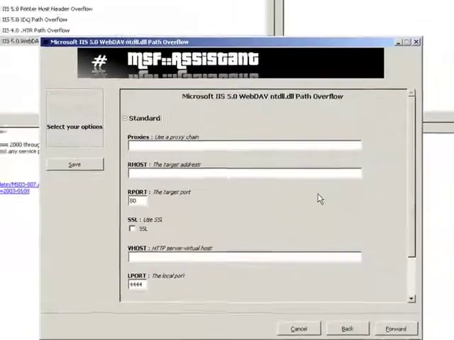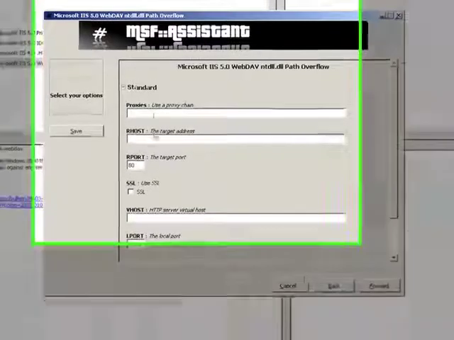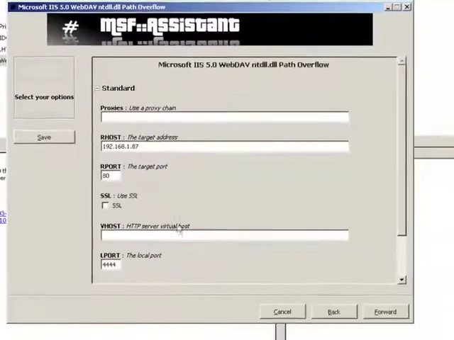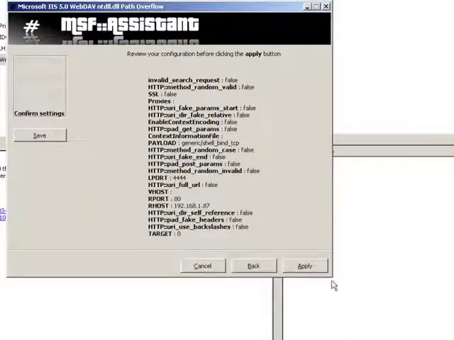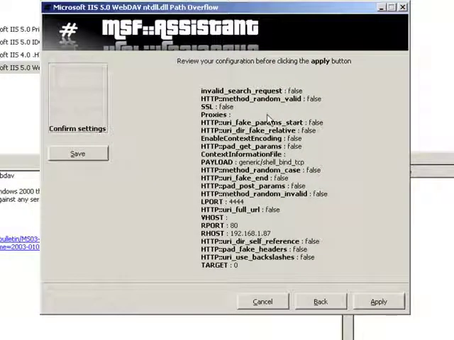Now we look at more data here. We've got proxies, we can put proxy chains and those types of things, but the only thing we need to worry about right now is our IP address. In this case, we know our box is at IP 87. So everything looks good. These are our options, and we click forward. And now here's everything we've selected. So now it's time to go back and verify your settings. Okay, now we're ready to click apply.